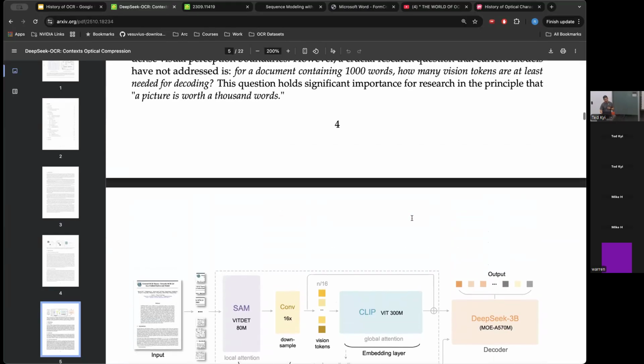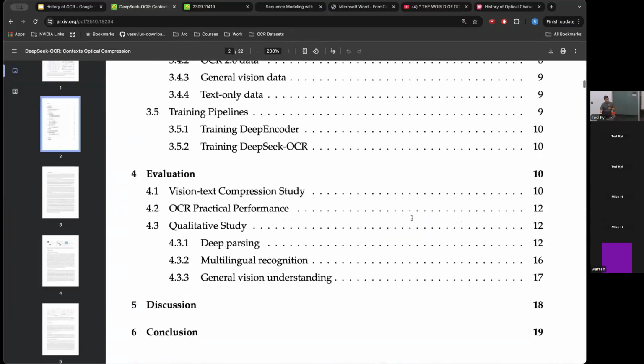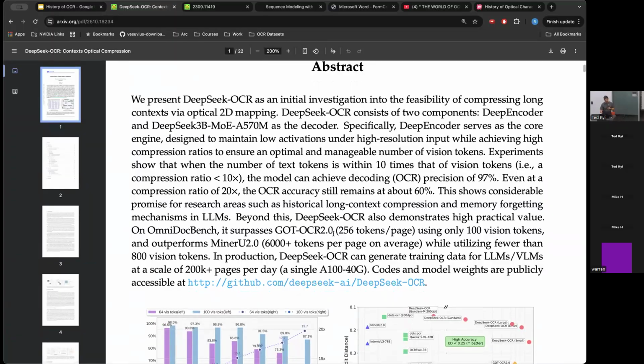One of the things they mention in this DeepSeek paper is they're bragging about how much they can do. They're saying they can do 200K plus pages per day on a single A100 40. I don't know what the equivalent is on our pipeline. I could do the math, but it's much higher than that, probably multiple orders of magnitude.